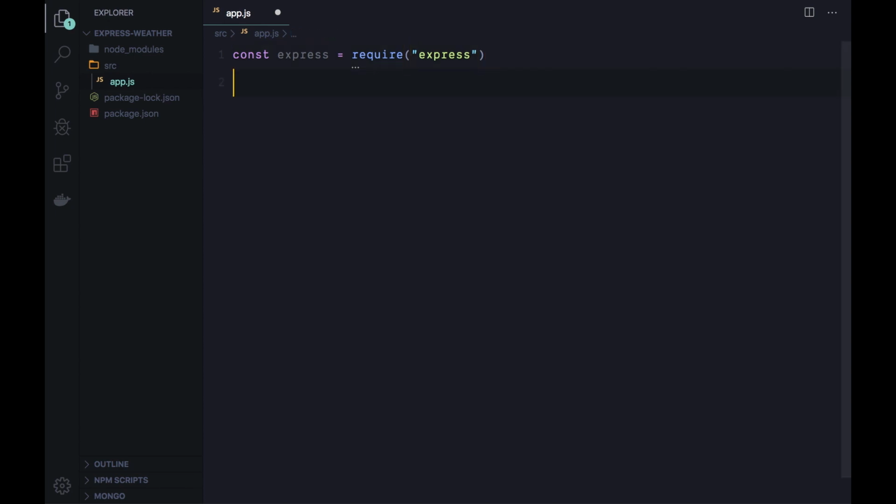Perfect. So now let's lay out a basic structure of what we are trying to achieve. Here's what we want to do: we want to use Express to display a web page in our web browser that reads some sort of message. So type this with me: const app = express().